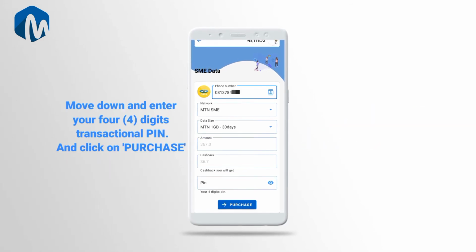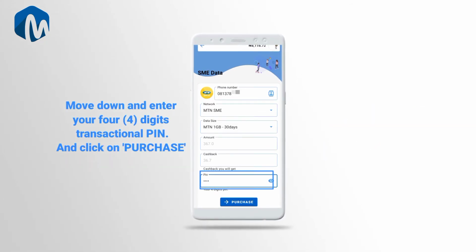Move down and enter your 4-digit transactional PIN. And click on Purchase.